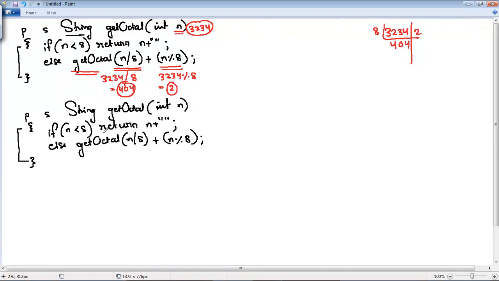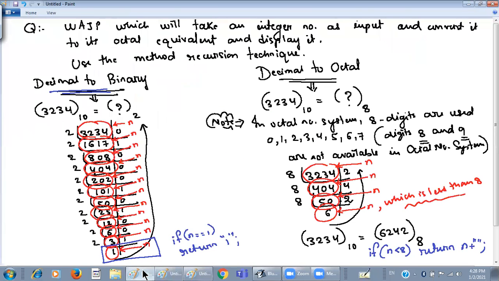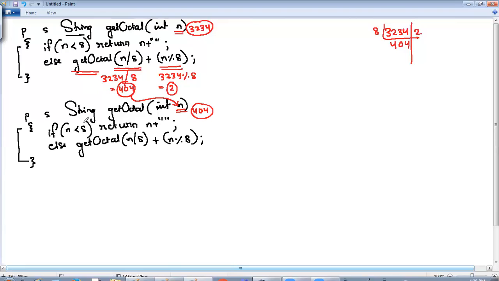I'm not changing anything because this is the copy of the same method, yes or no? Now listen. So this 404 is getting initialized to n. Now the value of n is 404. Is 404 less than 8? No. So the else part will get executed.